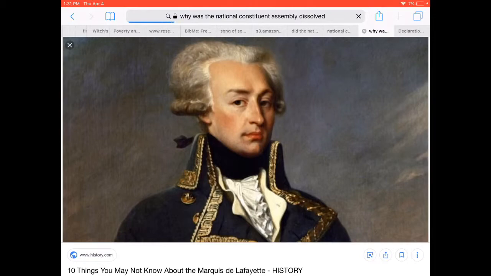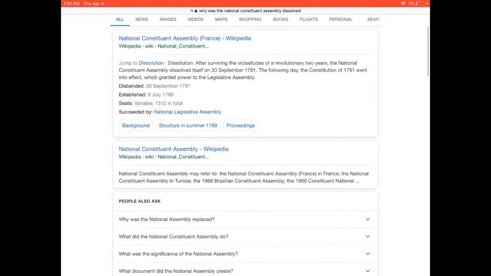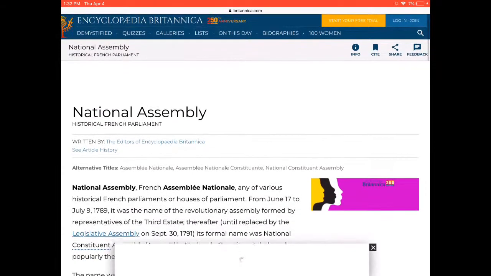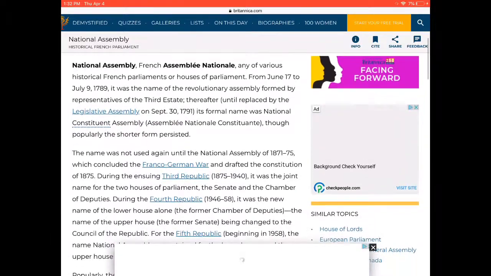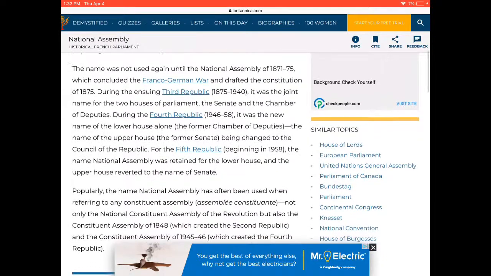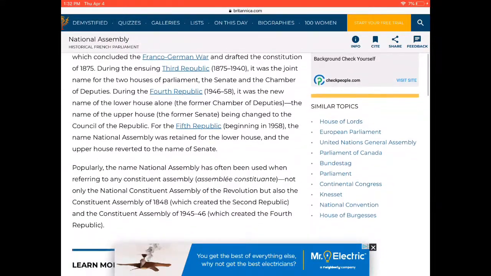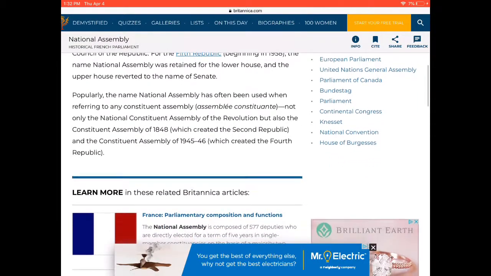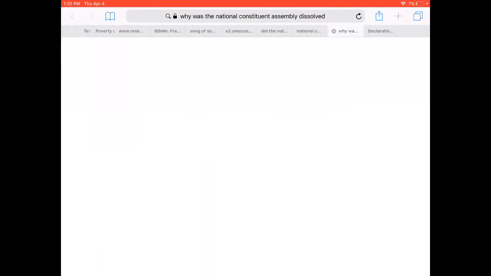So when we went to look up why the National Constituent Assembly was dissolved, here you can see me scrolling through and trying to decide which Wikipedia option to choose, finally settling on Britannica. In 3, 2, 1, there we go. And now I'm looking through Britannica trying to find why they dissolved it. I'm scrolling through finding out that this is really not helpful and talking about the 19th and 20th centuries rather than the 17th century as I had hoped that it would be. So in a few moments I'm going to go back and I think it's called historycrunch.com. That's what I pick on.